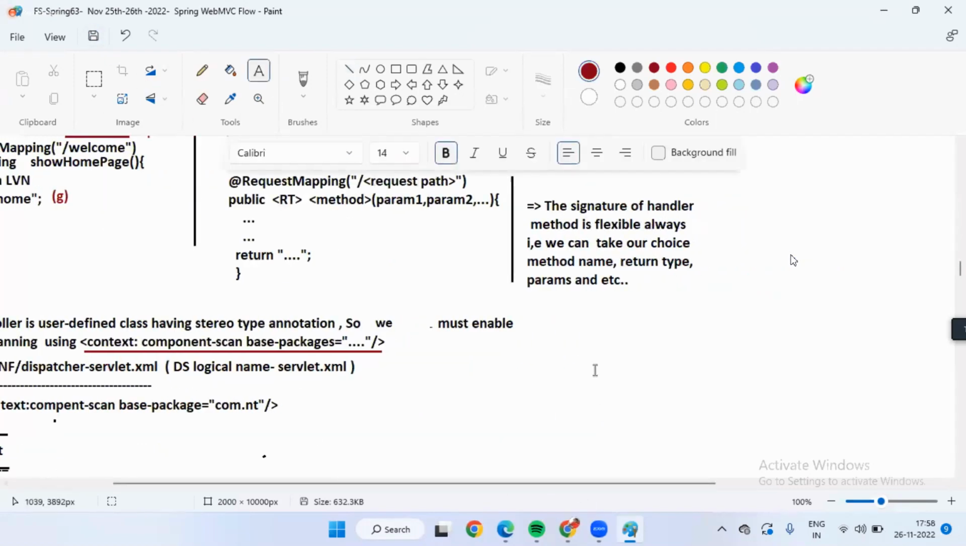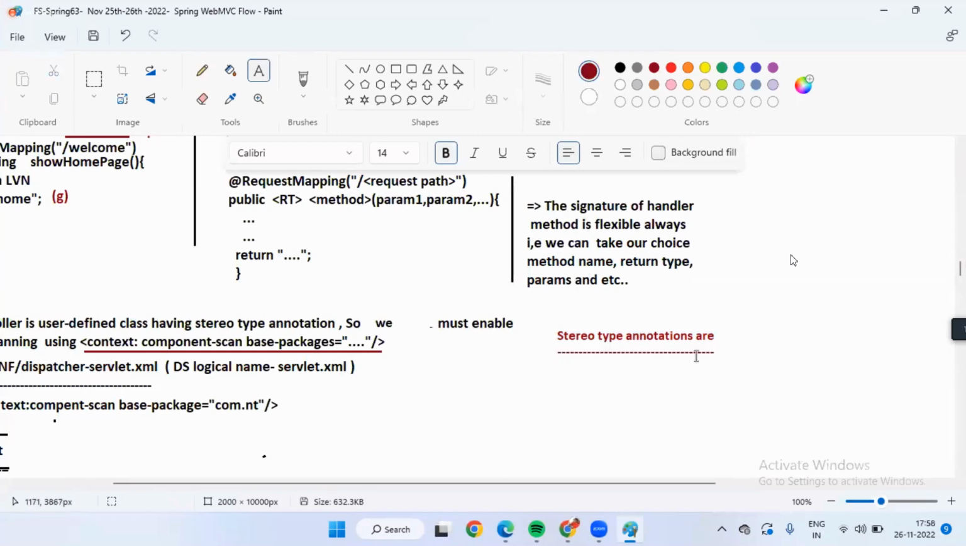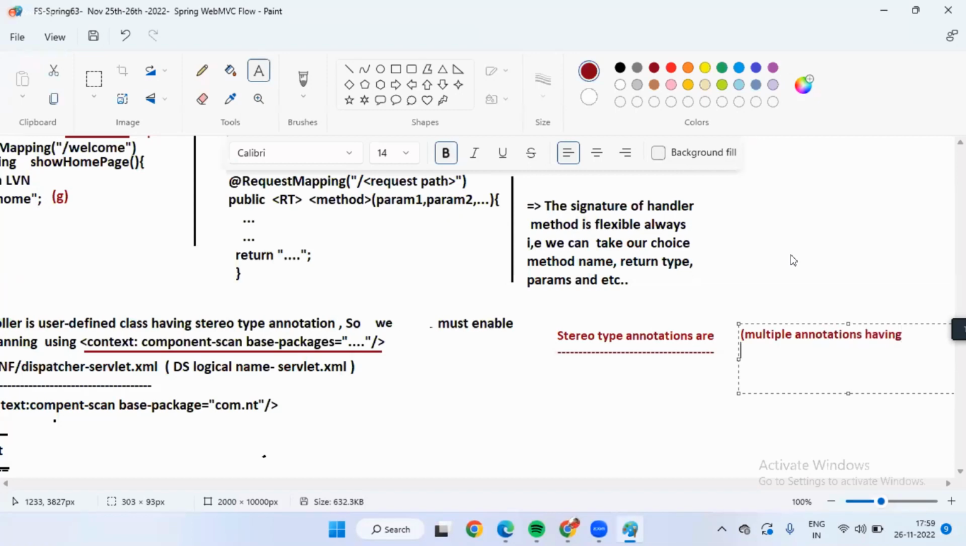What do you mean by stereotype annotations, guys? Stereotype annotations are multiple annotations having similar functionality.